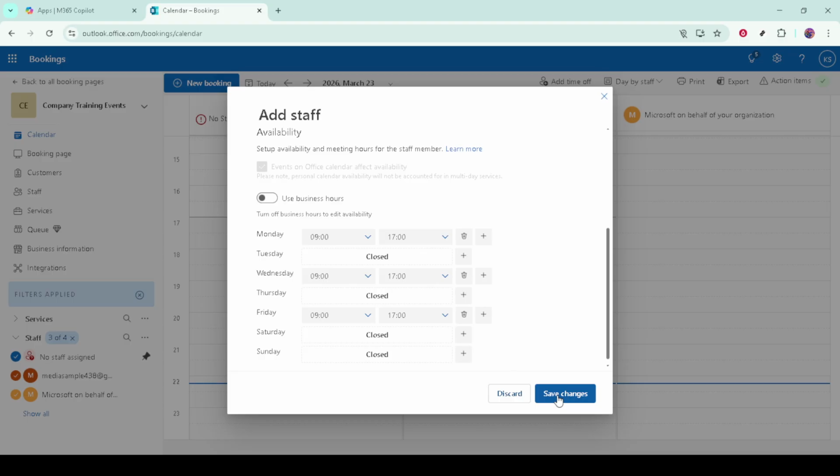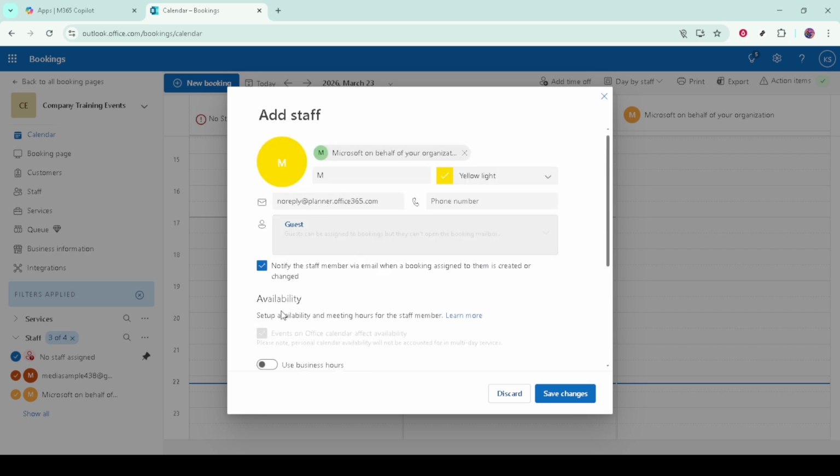Finally, check the option to notify staff by email when a booking is created or changed if they need alerts. This is great for immediate visibility, though some teams prefer fewer emails and rely on calendar invites instead. Even if you keep notifications off, Bookings still syncs appointments to assigned staff calendars.